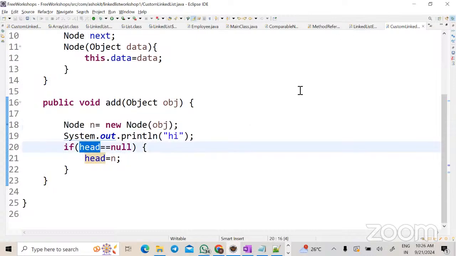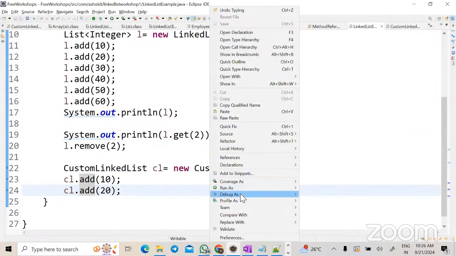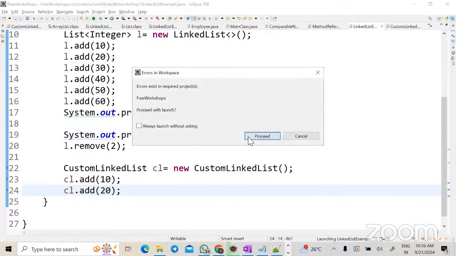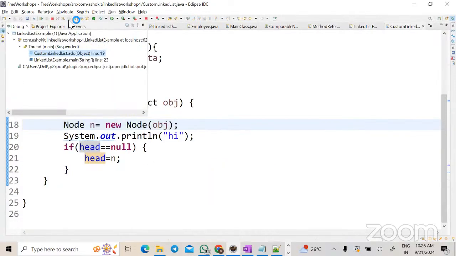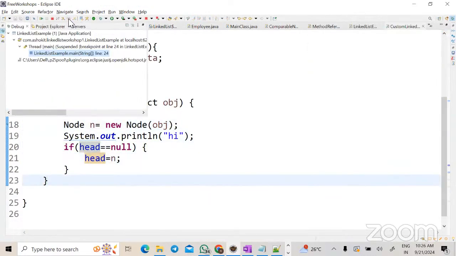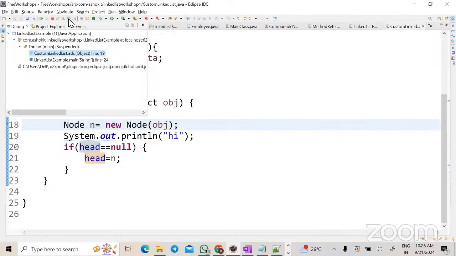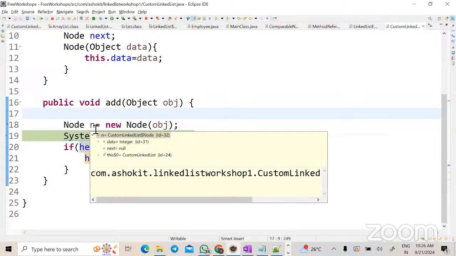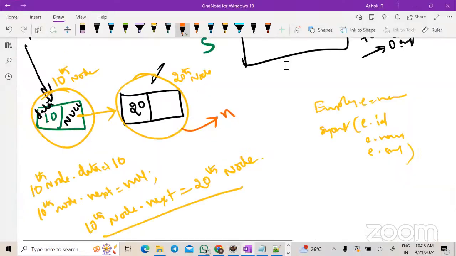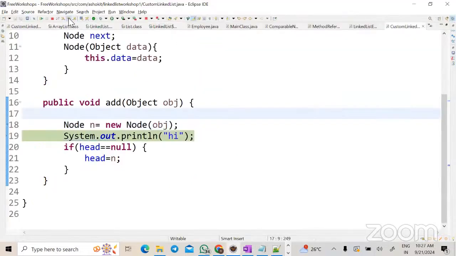Now let's debug again so that you will understand. I'm talking about whenever you're adding a second element. The first I have done. Now whenever I'm going to the second element, see, my object is 20. Now n is an object that is holding 20. Can I name this 20th node as the n node? Agree? Similarly, what is the variable that is holding 10 now?